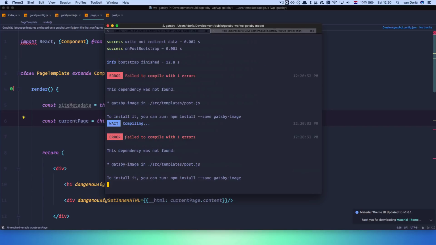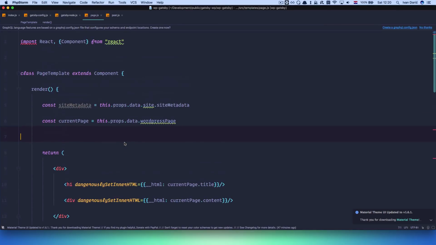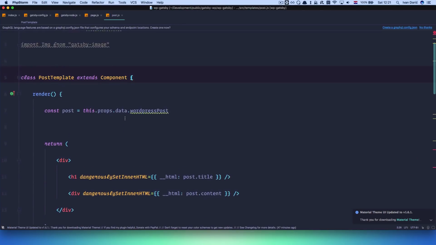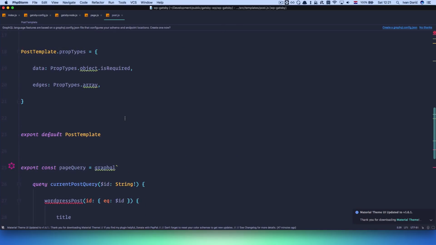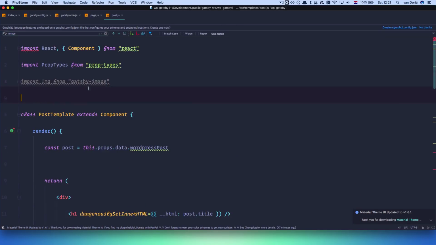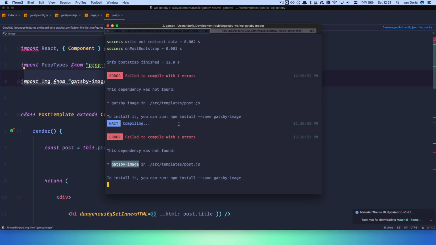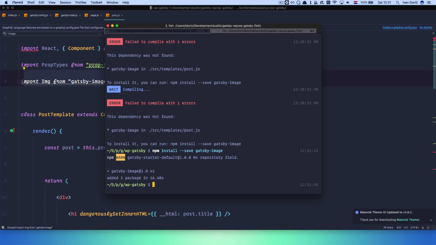So as you can see, we got this error, failed to compile with one error, and it says that we don't have this gatsby-image, which we are probably using somewhere here. I just don't know where exactly. Oh yeah, so it's using gatsby-image right here in the post.js. So let's install it. So npm install --save gatsby-image. Okay, now that this is installed, let's try this again. So we are going to run gatsby develop again.